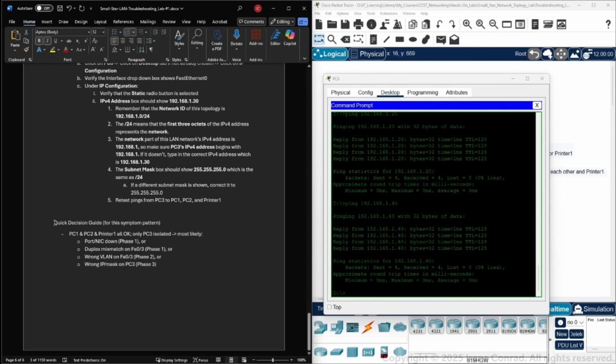So over here is a quick decision guide for the symptom patterns. Port or NIC down, phase 1; or duplex mismatch on Fast Ethernet 0/3, phase 1; or wrong VLAN on Fast Ethernet 0/3, phase 2; or wrong IP or mask on PC3, which in this case is what the issue was. It had an extra one in the third octet. And that completes this lab.